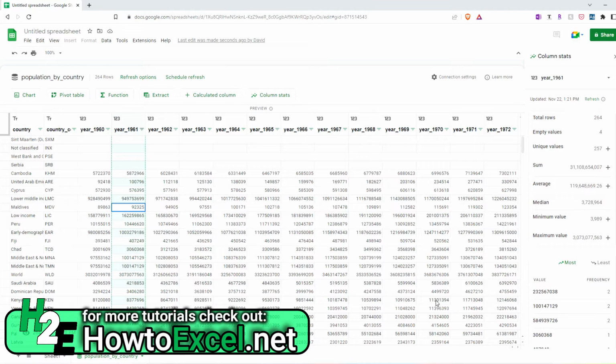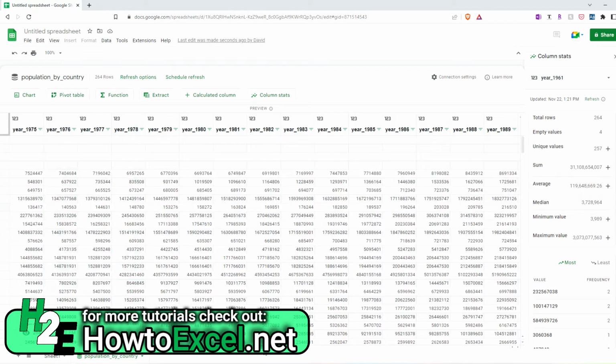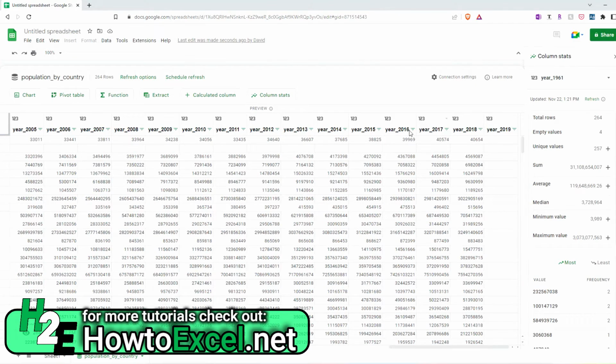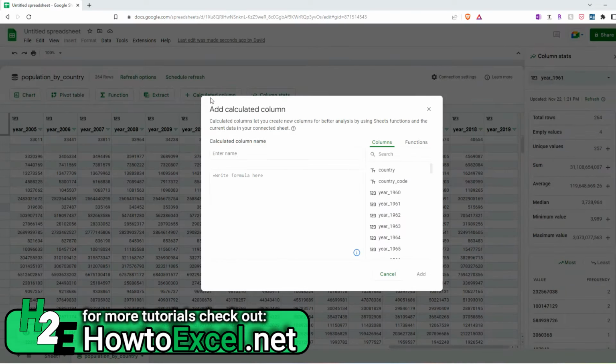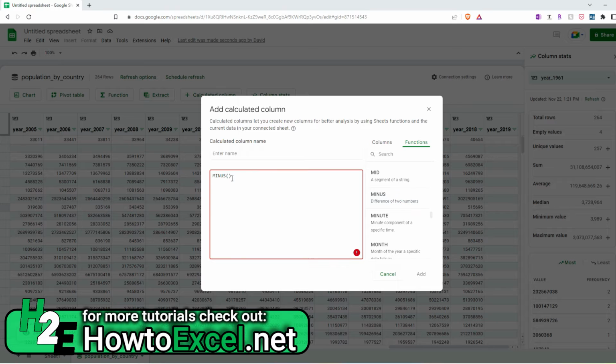Add some value. You can also add a calculated column. So here in this data set, I've got values for each of these years up until 2018. So let's say I'm going to create a calculated column that's going to calculate the change from one year to the previous one. There's a number of functions you can select here, and the one I'm going to use is minus. And it takes two arguments.